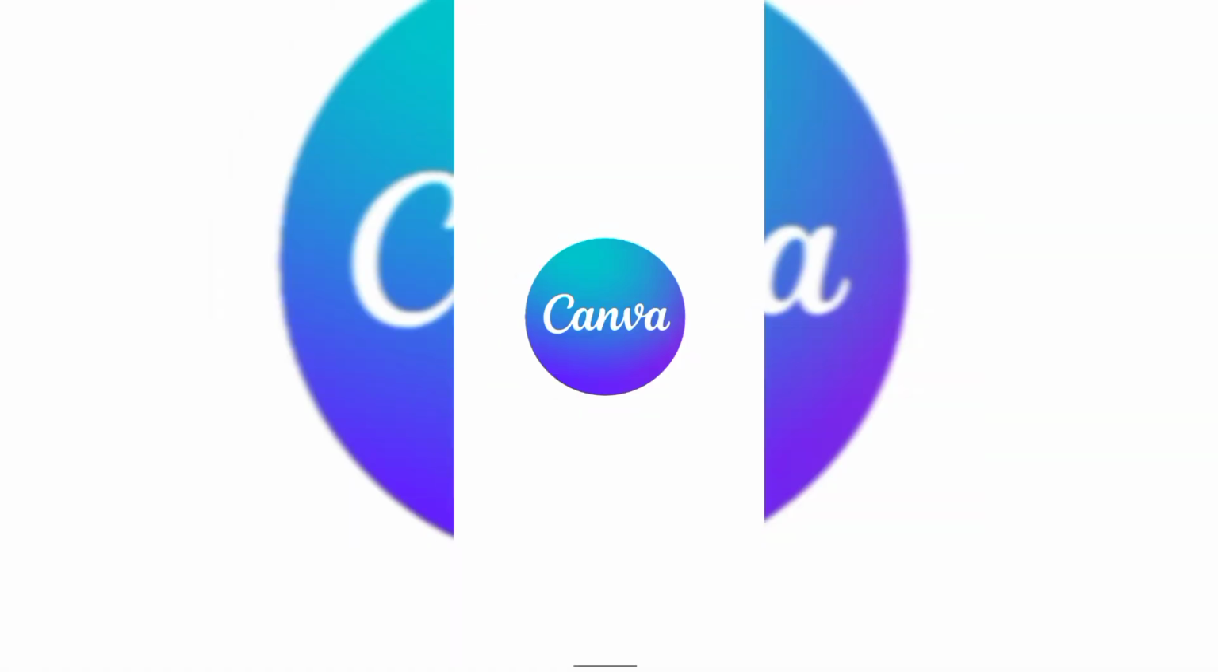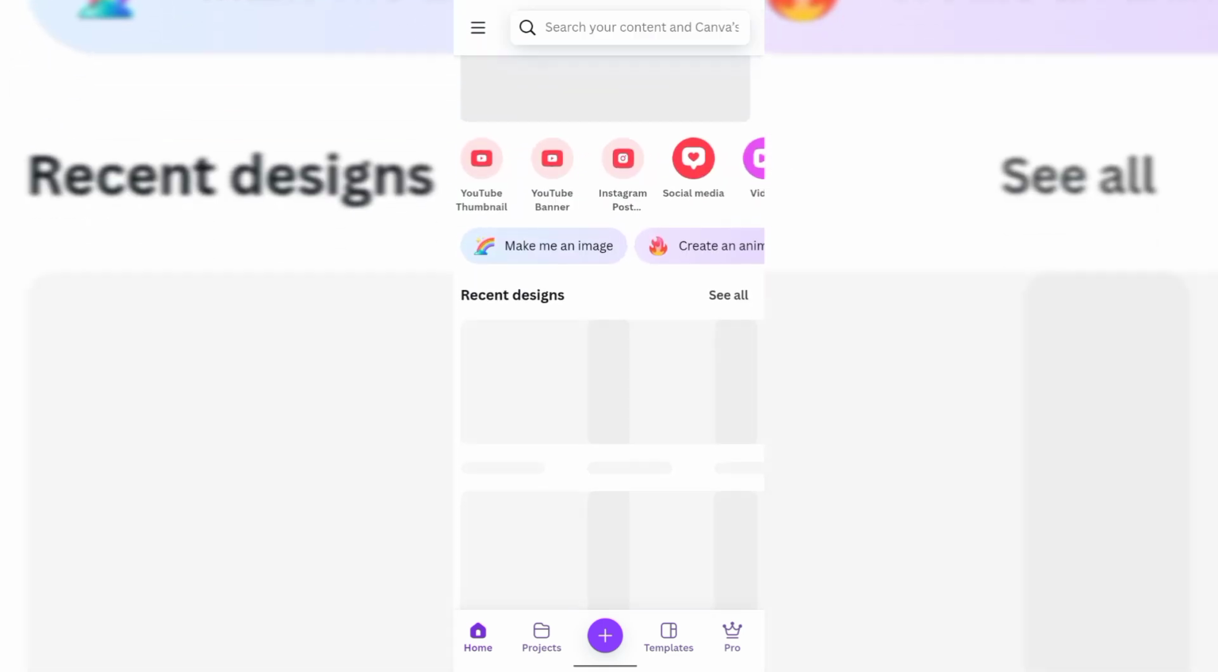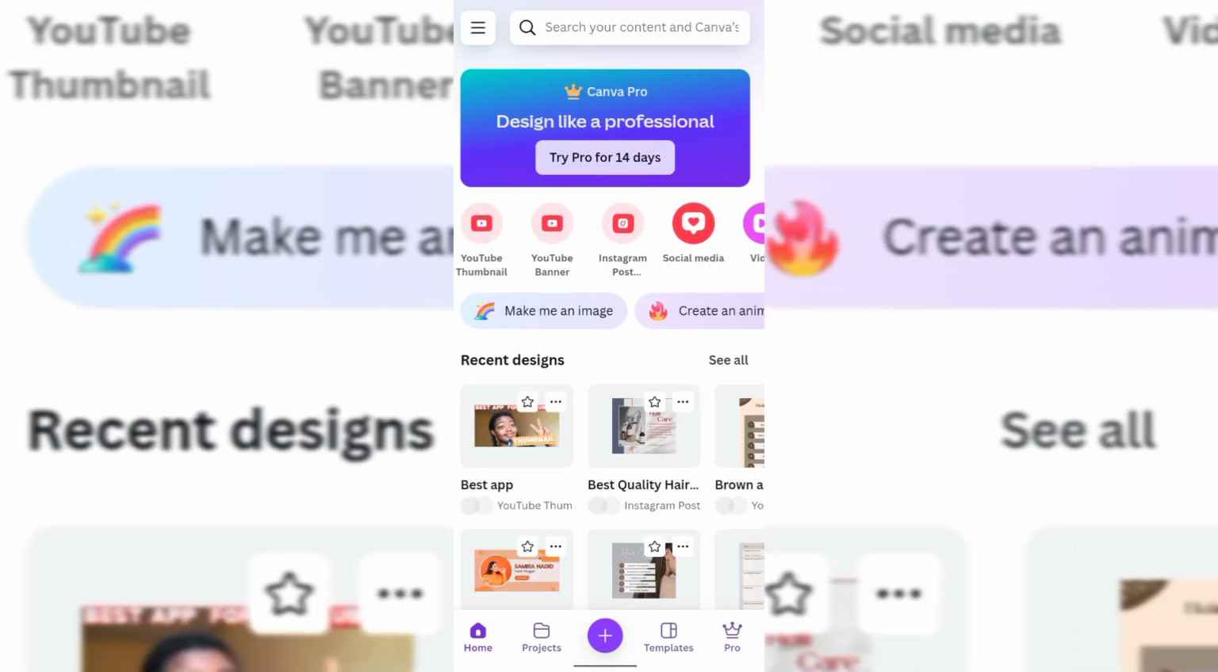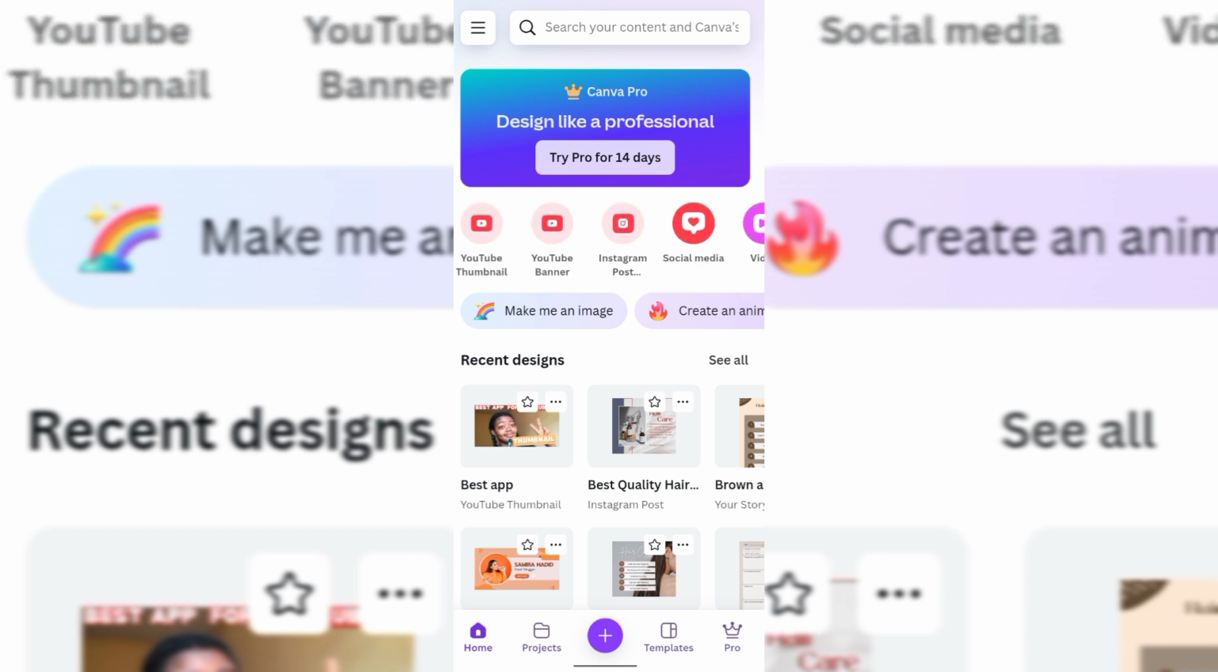So guys, first thing you want is to ensure that your data is on, because you need data to access the Canva app. And if you don't have the app on your phone, make sure you go to Play Store to download it. So this is Canva. Here we are. I want to start the designing of the YouTube banner. This is what it looks like as you log into the app. You can see different headings. This is what we are going with, the YouTube banner.